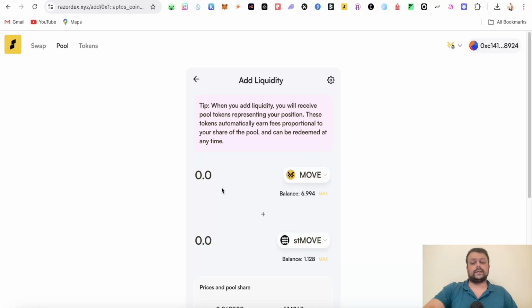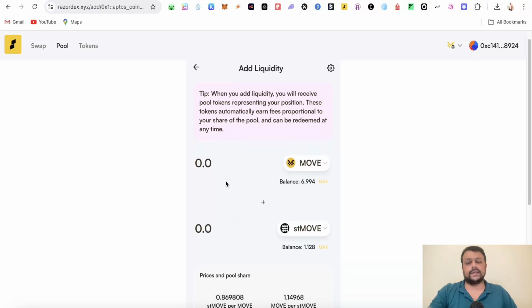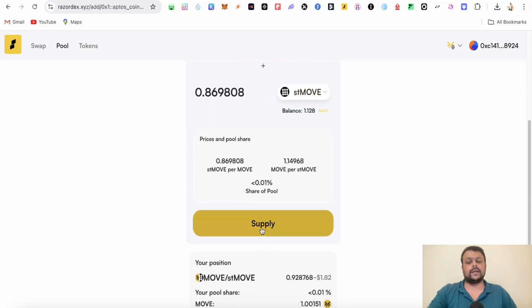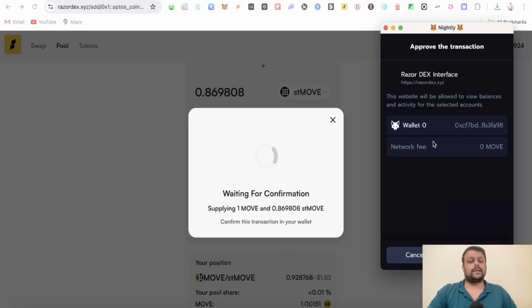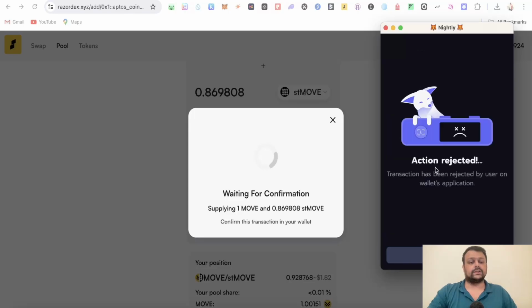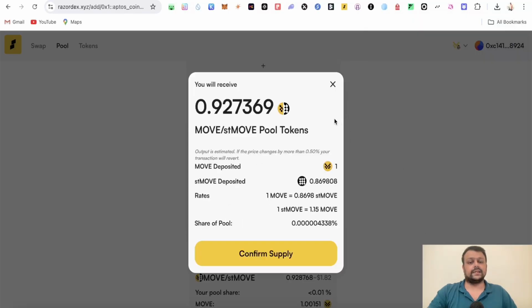Now simply select the amount of move and ST move that you want to add to the liquidity pool. In this case, if I select one over here, simply click on supply, click on confirm supply. Now the wallet will pop up, and you will need to approve this. Now I'm sure this will give me an error because at times there are a lot of errors with regards to integration. So as you can see, the action is rejected.